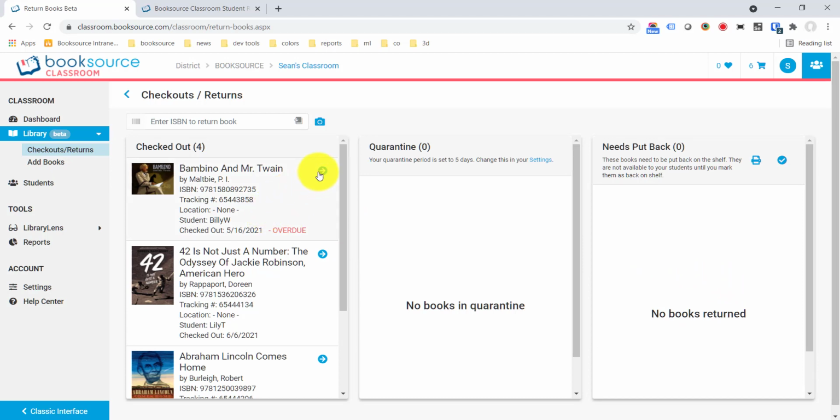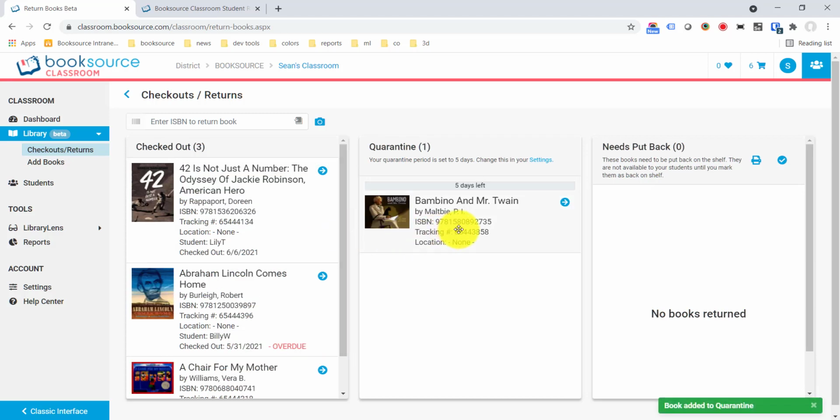Now in this case, in my library, when I say that I want to return this book, I just click that I want to return it, and it moves it over into this quarantine section. Quarantine is a feature that allows you to physically quarantine books for the safety of your students after they've been checked in. As long as this book is in quarantine, it cannot be accessed by the students in their portal. This can only be accessed by students after you mark the book as being put back.